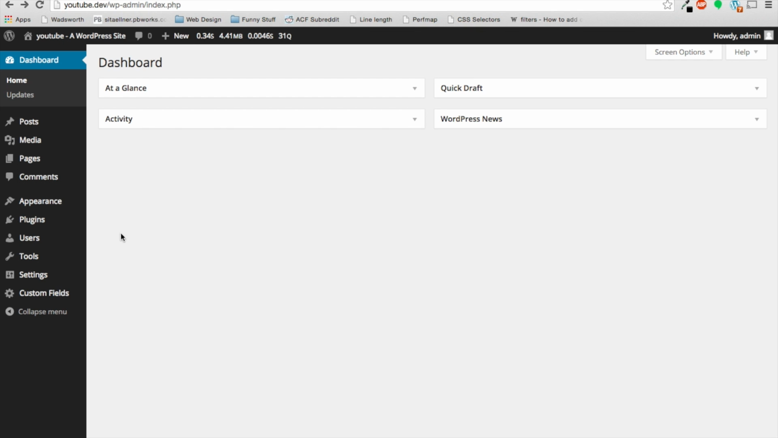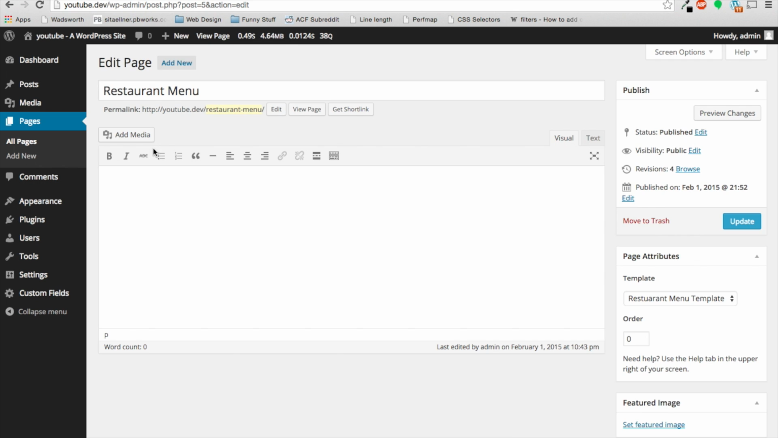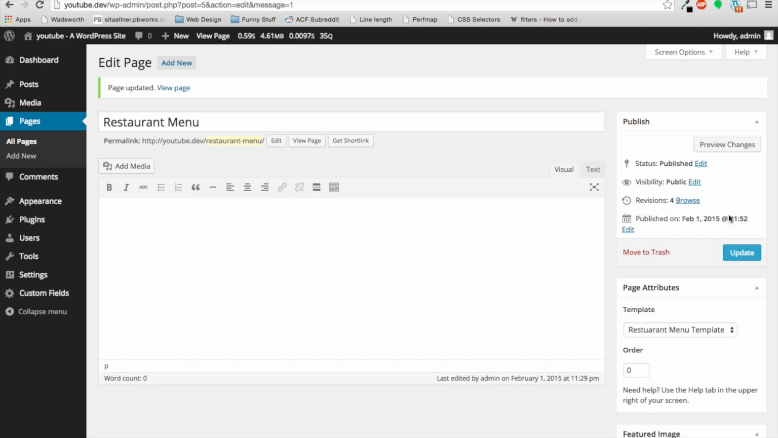So the first thing we're going to need to do is create a page for our restaurant menu to live on. I've already created one, and the important thing here is that we're going to need to assign it a template. If you know how to create a template, go ahead and do that and assign that and publish, update it. But if not, we'll go over that later.